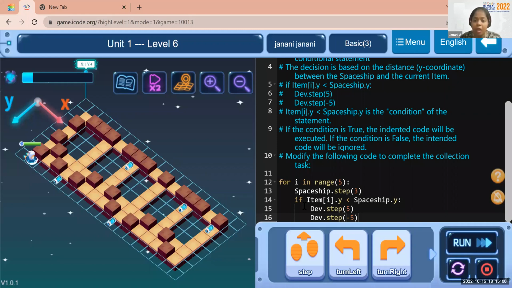Then in the next line, you have to give the condition. If the item's y-axis is less than the spaceship's y-axis: you can see the spaceship's y-axis is 12, and here this item's y-axis is also 12, but this item's y-axis is 7. When the item's y-axis is less than the spaceship's y-axis, then make Dev walk 5 steps forward and come back 5 steps and get back on the spaceship. So this is the coding that we are going to opt.